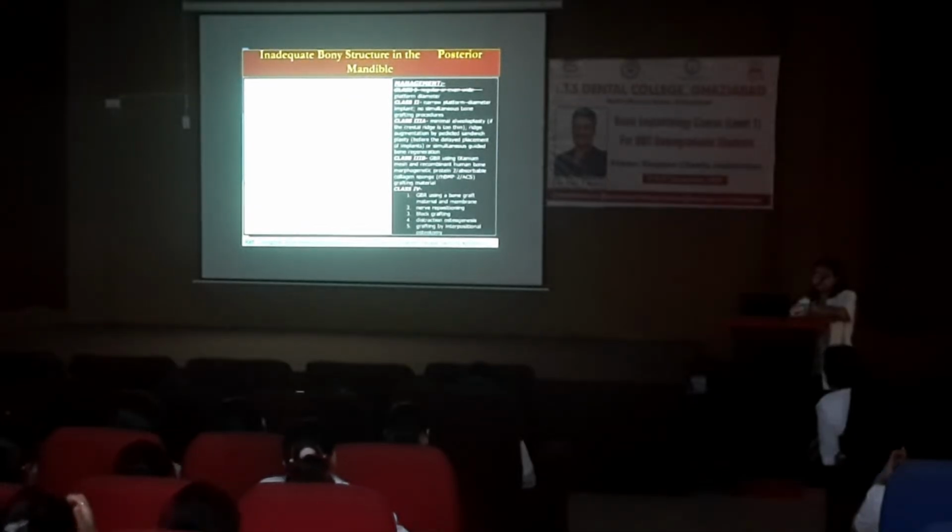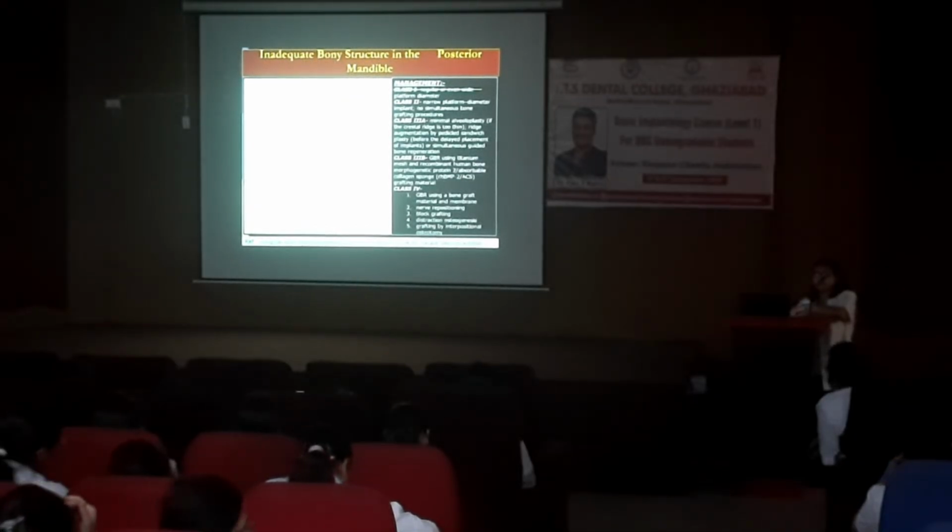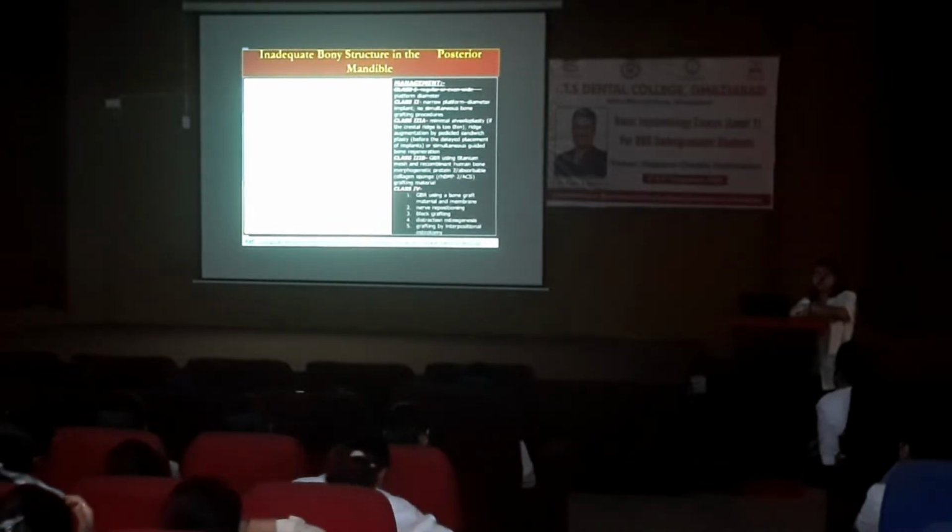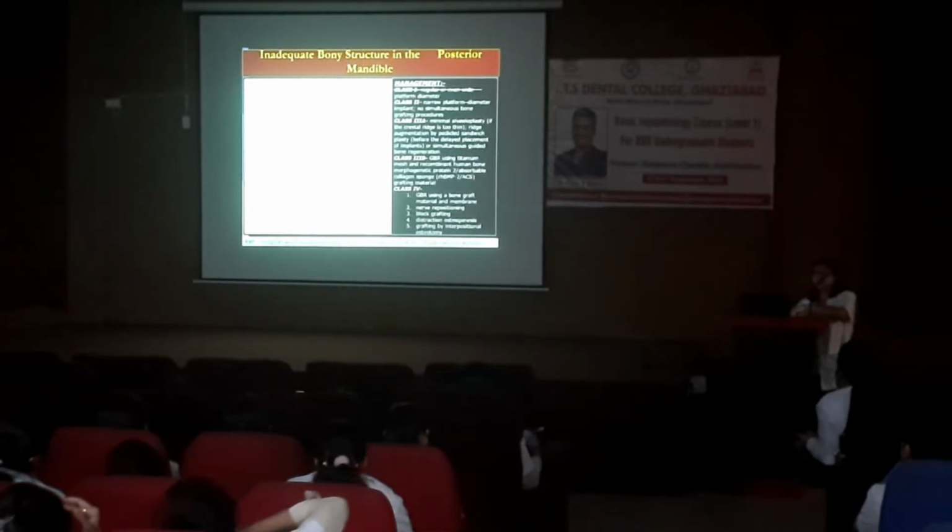So when you see height here is maintained, width is reduced. There is significant reduction in width. Marrow is gone here.